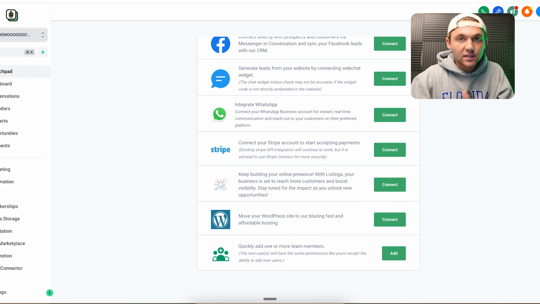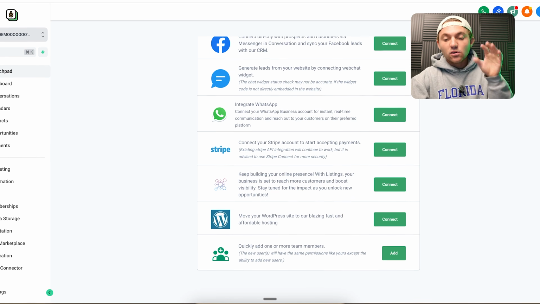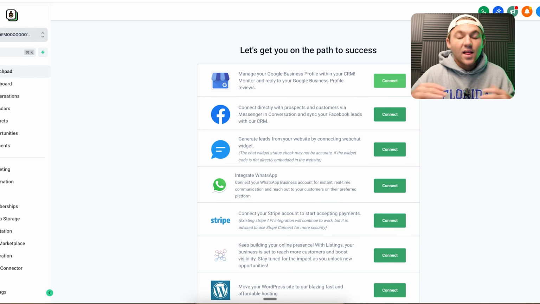Here you can create some listings for your business, so it's like citations, so it should help your business rank better for local SEO and stuff like that. You can connect your WordPress, and you can also easily add team members. So once again, think of the Launchpad as exactly that. It's supposed to help you get off the ground, get launched, and kind of get things connected.